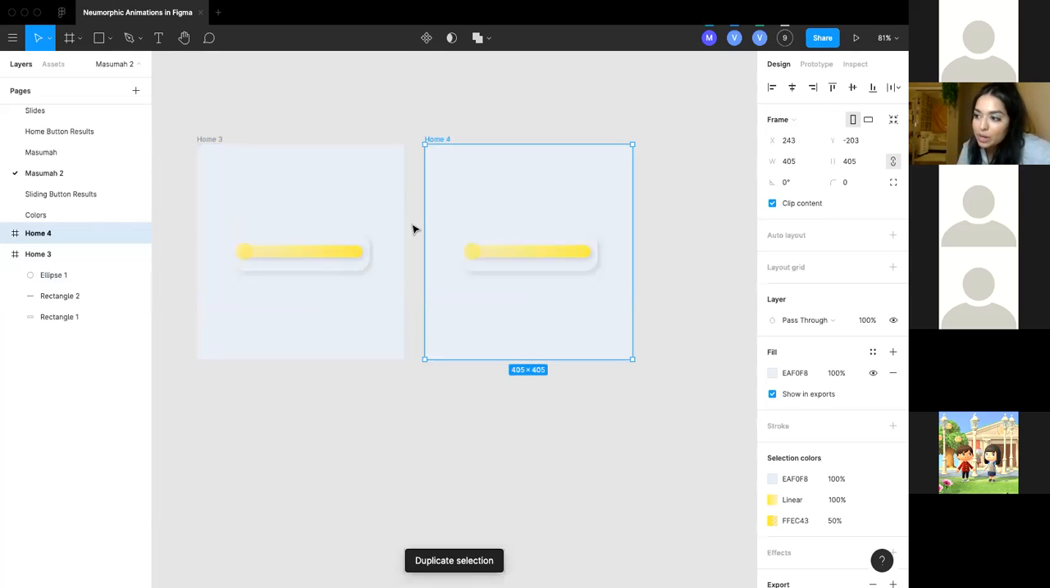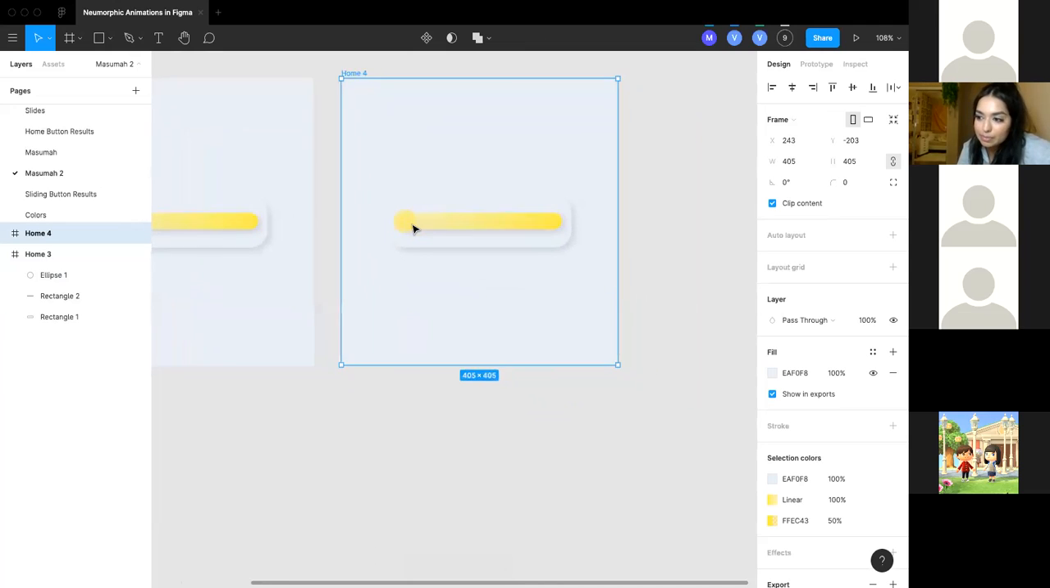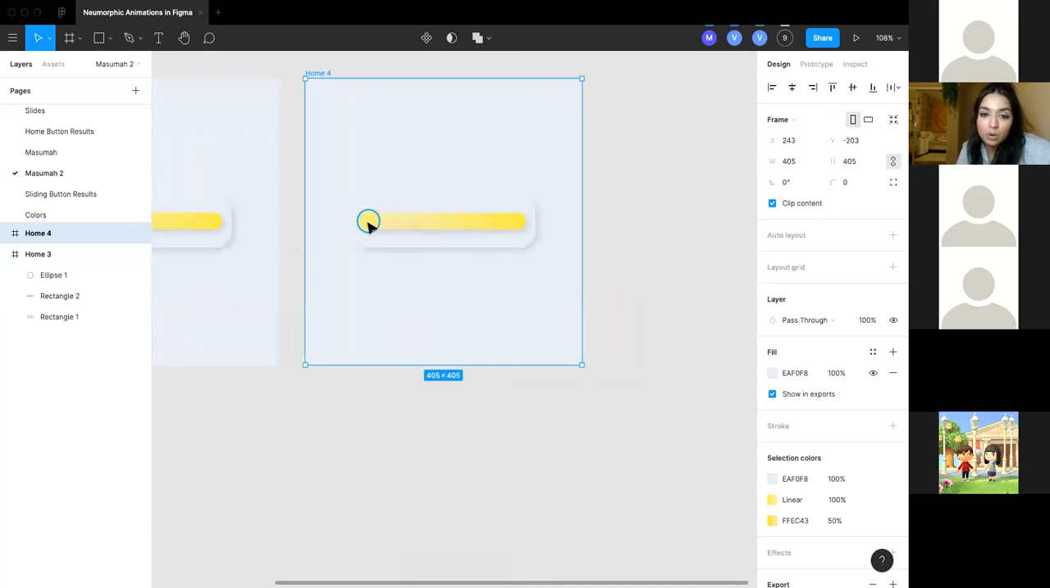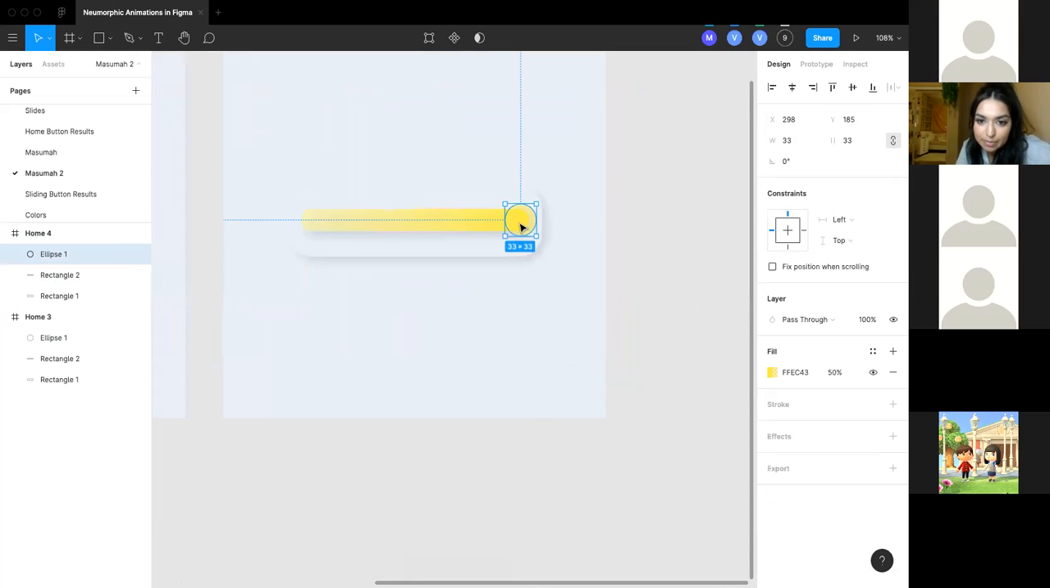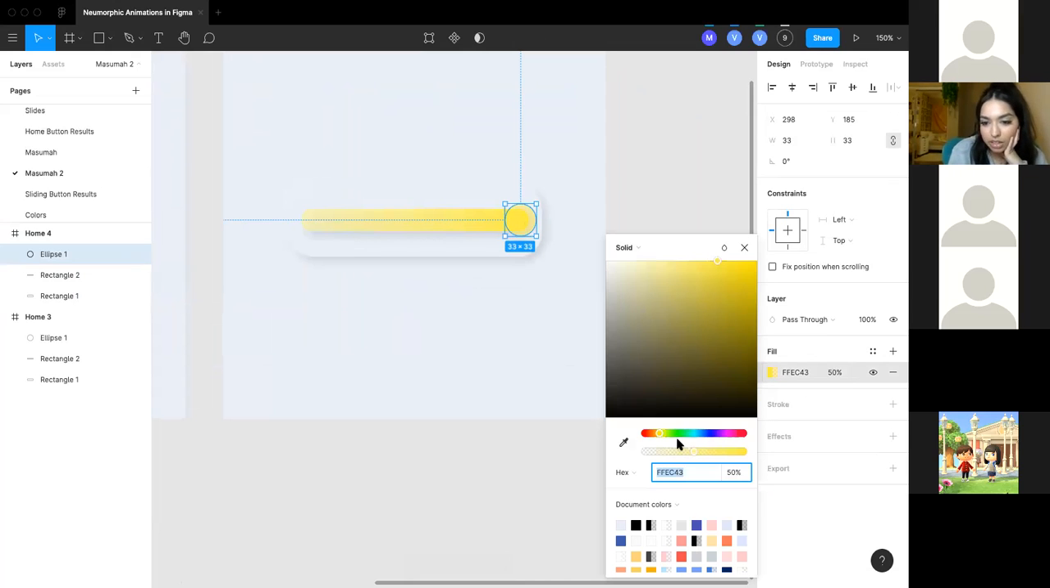And now what you're going to do is hold on to the circle, press Shift, and then drag it to the other end. Just pressing Shift makes it so that it doesn't run away from you. And then you're going to change this color to whatever color you want. We're going to do this nice little purple color, and we're going to increase the opacity to 100%.